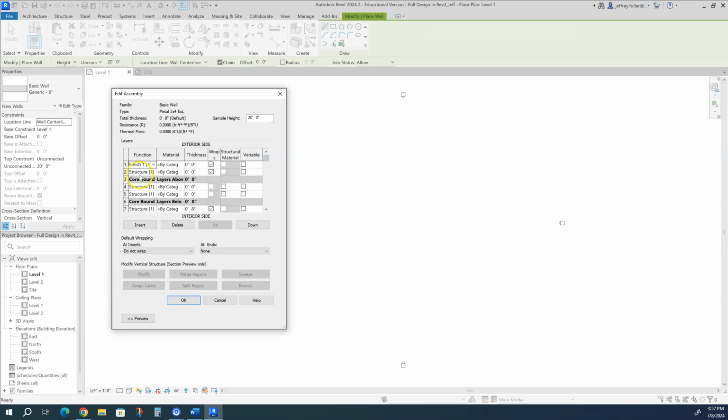Okay, and then line number 2 is going to be my vapor barrier, or what we'll call a membrane layer. Line number 4 is a structural layer, and that's what we're going to use with our sheathing. Line 5 is going to be our framing, our lumber framing. Line 7 is also going to be a finish. Okay, right there.